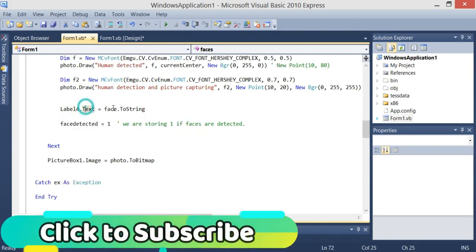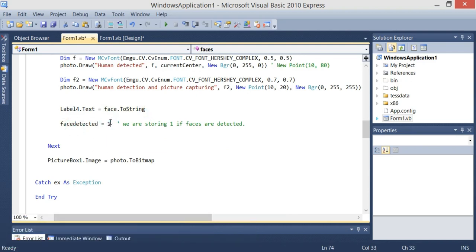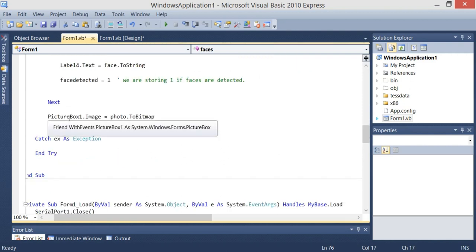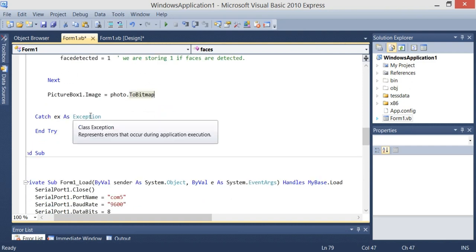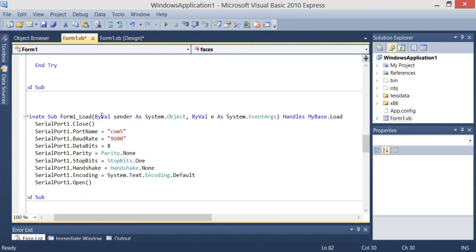And then label4.Text equals face.ToString and face detected equals 1. So each time a face is detected, its value will be changed from 0 to 1. And next, PictureBox.Image equals photo.ToBitmap, and Catch ex As Exception, and then Try.